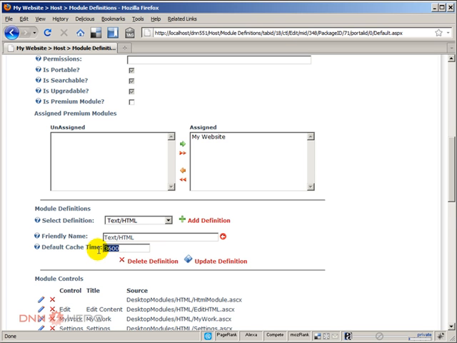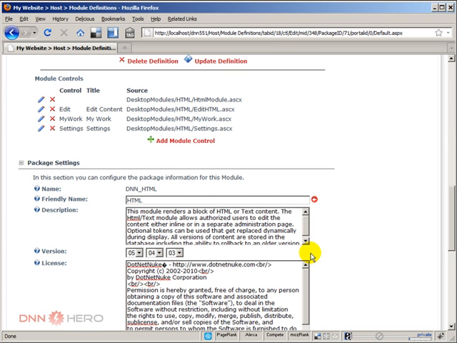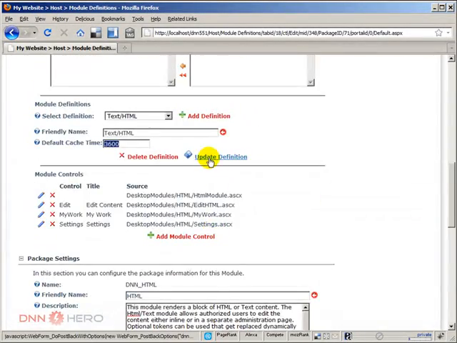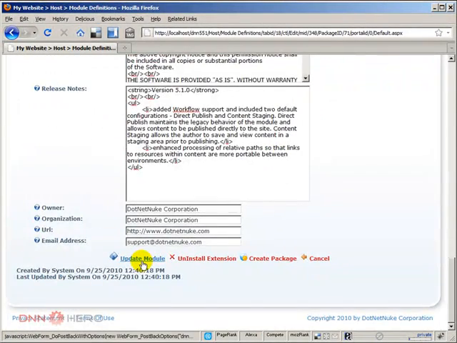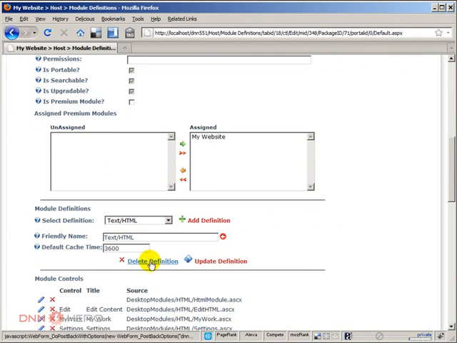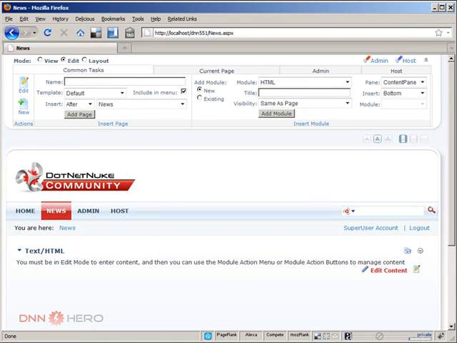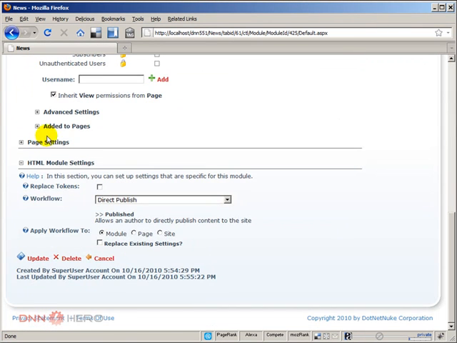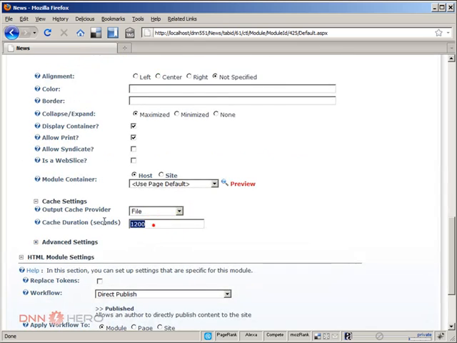Now, this setting here that I'm going to change right now, I'm going to click on update. Actually, I'm going to click update definition. I think this will do, but I'm going to click update module as well. This change that I have done will not impact any existing module that is already in place. For instance, if I go back to the page and I check the module settings again, you're going to see that it's still set to 1200.